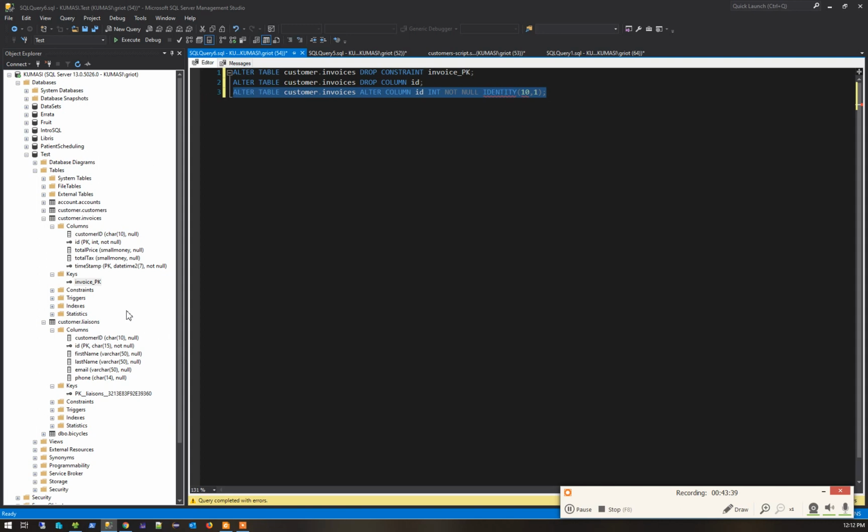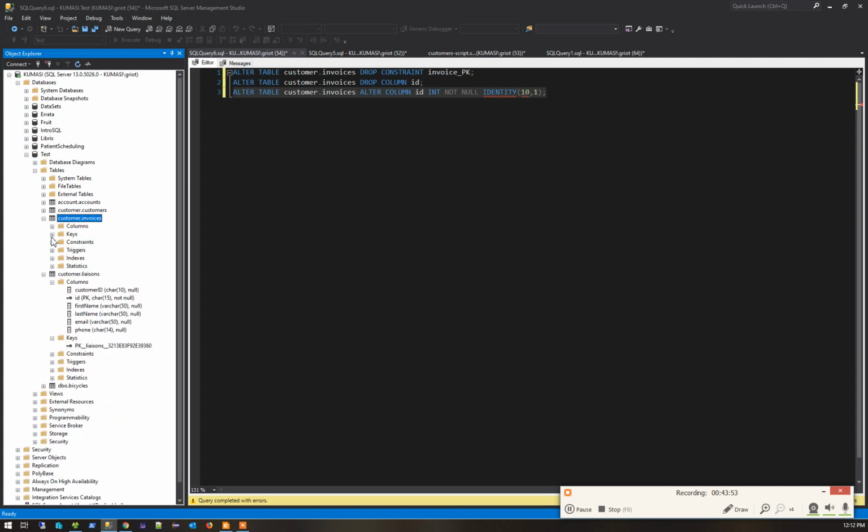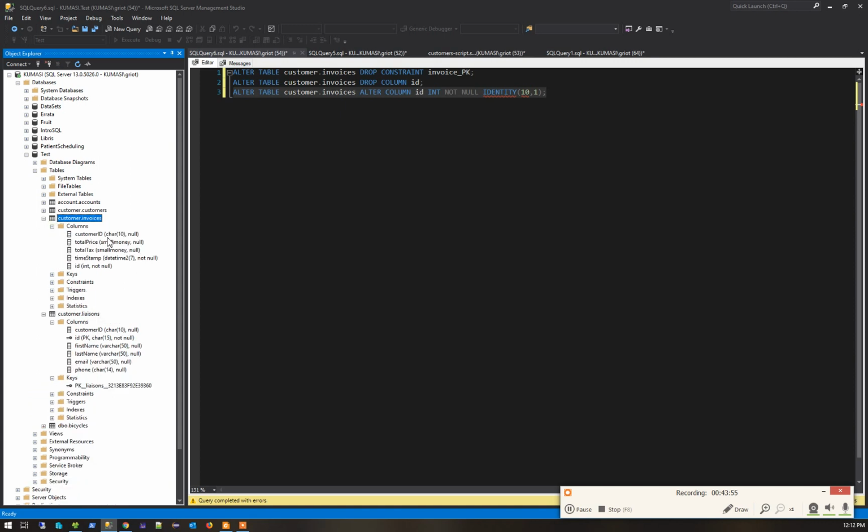And the error message isn't helpful, but let's go to invoices. Let's refresh this table. And you see there's a column, right? ID int not null. Are there any keys? There's no keys. We're not seeing anything in here about identity, do we? So you can't see it from here.